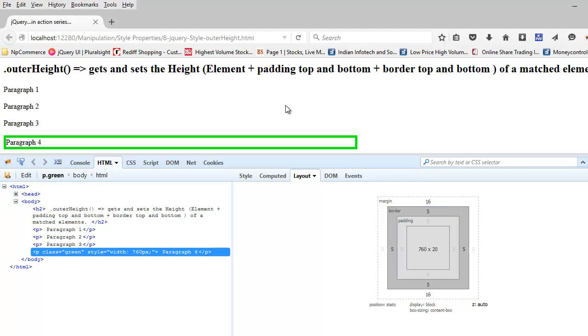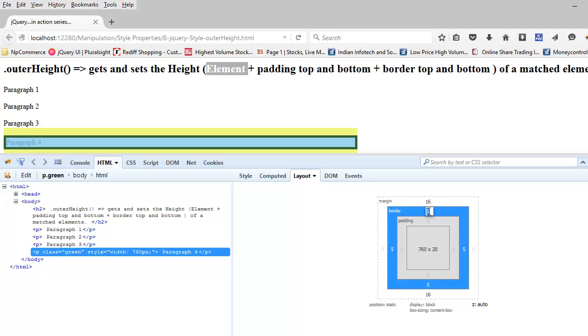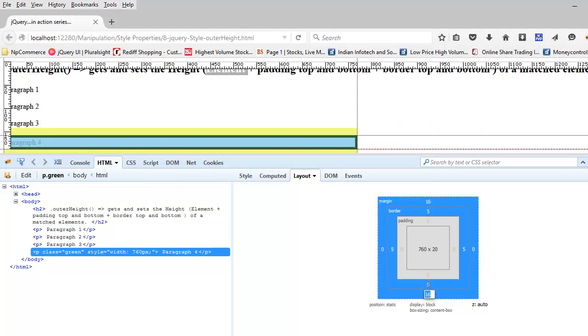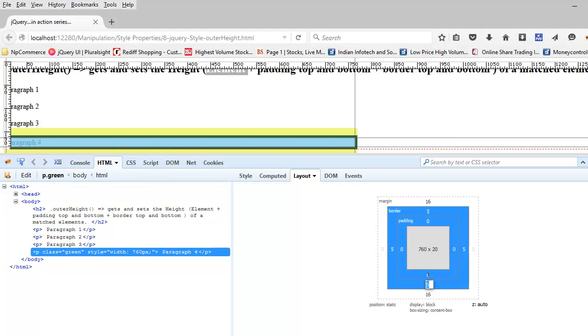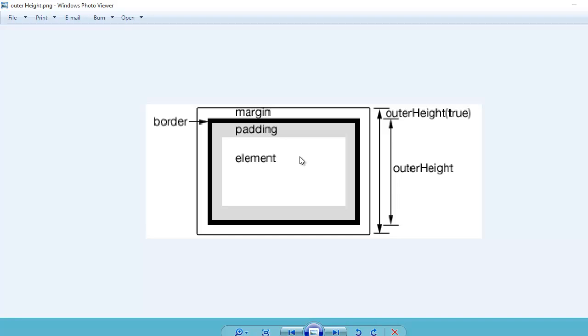So basically what I'm doing is calculating the element's height, which is 20 right now, plus padding top, padding bottom, border top and border bottom. If I sum these 5 values, I get the outer height. So you're getting the element, the padding top and bottom, and the border top and bottom as well. This is pretty simple and straightforward.